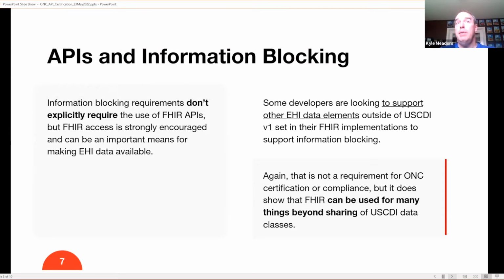I will say a lot of people have thought they want to not just take the FHIR and use it for the USCDI only, but they've actually looked to expand it and add in more data elements to help address information blocking, which talks about sharing all your EHI. Again, it's not a requirement for cert, but I just want to mention that some people are looking at that. So it's something you may want to think about, not just stopping at USCDI, but also adding some other data elements. Again, a lot of decisions are unique to your situation, but I did just want to mention that.